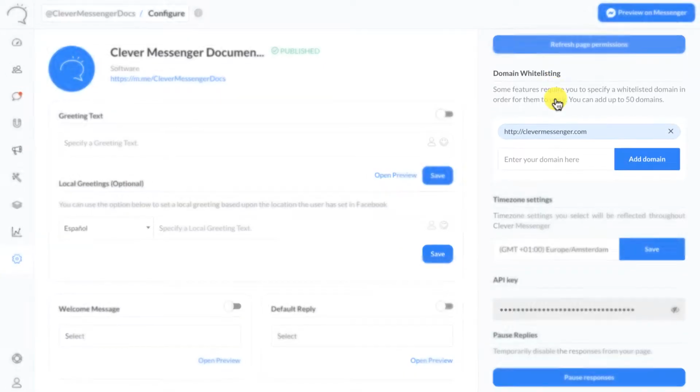This is not something that happens very often, but in case it does, like when you change your password for example, or if there is a security update on the Facebook side of things, you will want to click on this button so it refreshes your permission and your access token so that you can continue to use Clever Messenger and Facebook together. Moving on, we have domain whitelisting right here.